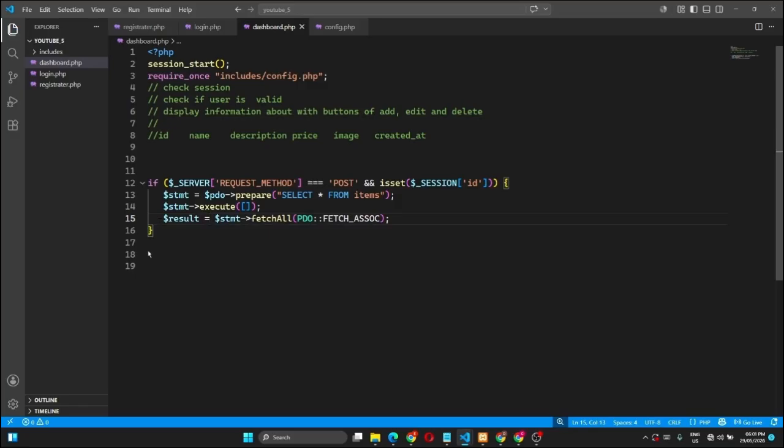Then later on we're going to make our table, and we've done this enough, right?